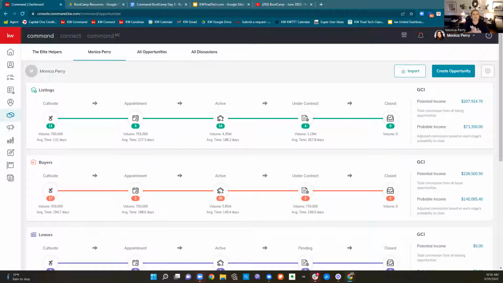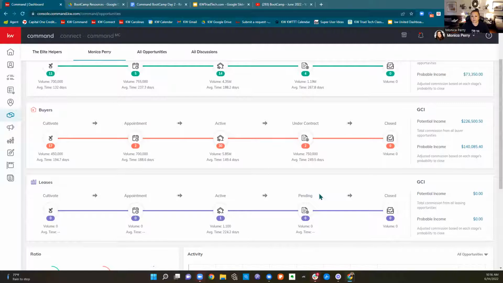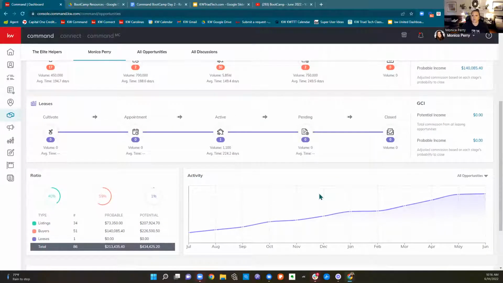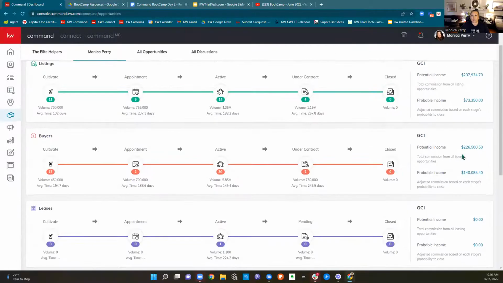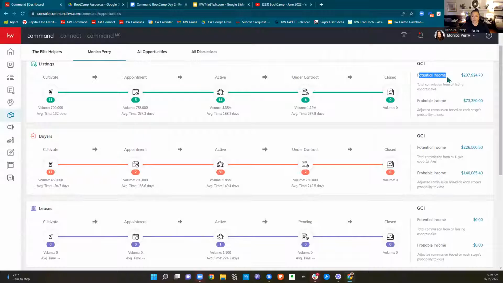All right, cool. So on our opportunities dashboard here, our green pipeline is our listing pipeline. Okay. Our orange pipeline is for buyers. Purple is for those of us wild and crazy enough to manage leases, right? If you're in some kind of property management, you have a purple pipeline down there for you, okay? On the right-hand side of each of these pipelines, you can see your potential income and your probable income.